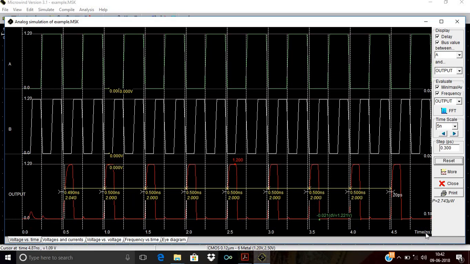Now you have to take the readings. Here power is 2.743 microwatt. Rise time and fall time are also shown on the waveform itself, near about 20 picosecond. Fall time is near about 0, but rise time is 20 picosecond.